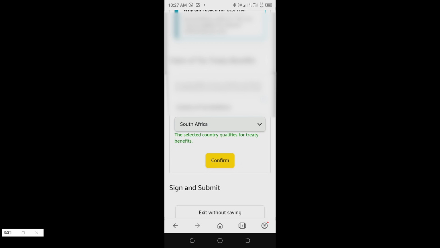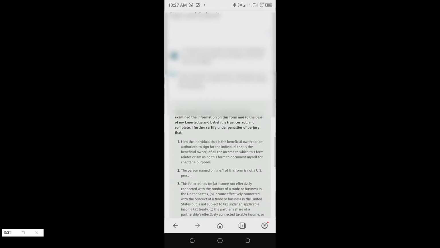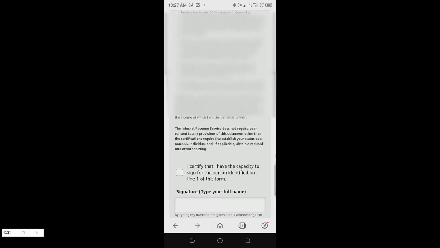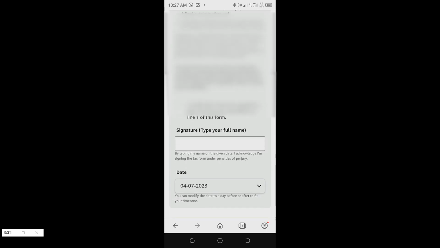Once you click on continue, you are going to see right here that it says the selected country qualifies for treaty benefits. Once you have done that, go ahead and click on confirm. Now you can see you are eligible for the treaty benefits. So scroll down right here, now for us to go ahead and sign the form. Come right here and click on this, I certify that I have the capacity to sign for the person identified on the line of this form.